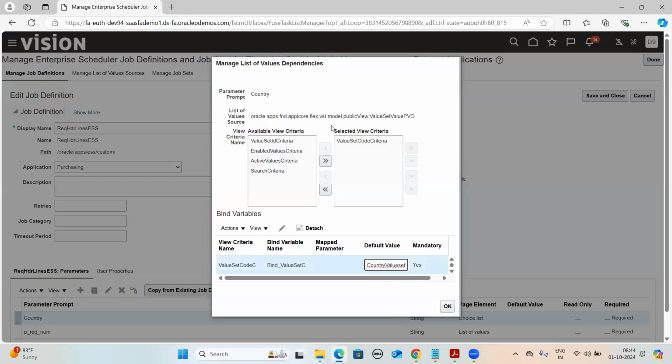So now when we run this parameter in the ESS job level, when the parameter value executes, what will happen? Select star from value set table where value set code equal to, so that it will come. How many values will come? Two values will come, India and USA, because this value set has two values, India and USA. Click on OK.